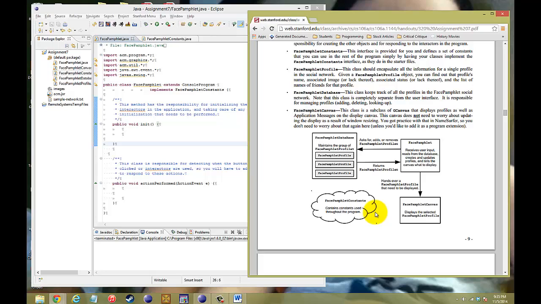Last time, for assignment 6, we did NameSurfer and we dealt with interactors, which I told you were like widgets. Well, guess what? In Facepamphlet, it'll be the same thing. Facepamphlet is like a knockoff of Facebook in a way, like a very simple version. Here is the flowchart. Basically, you can see it's the same thing.